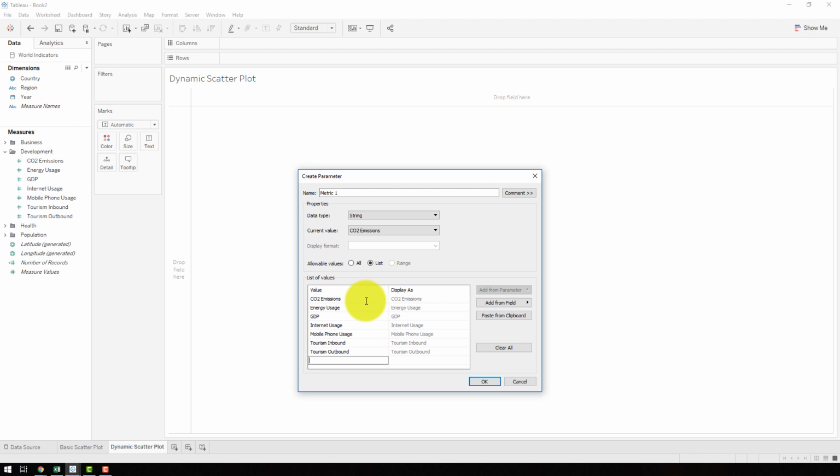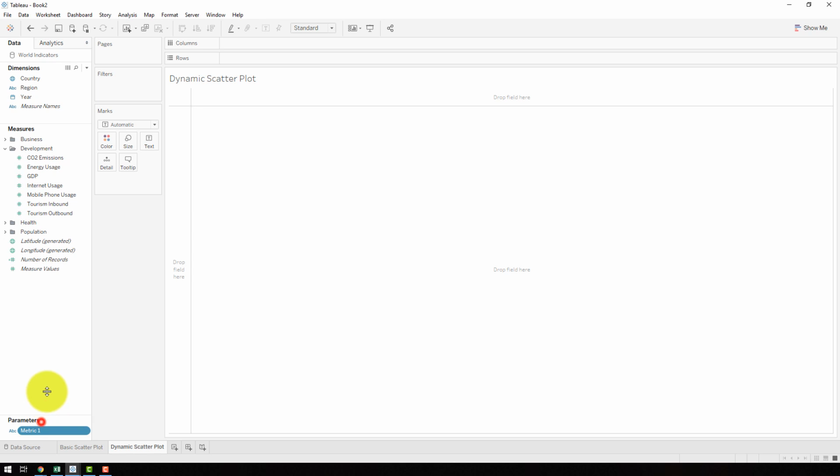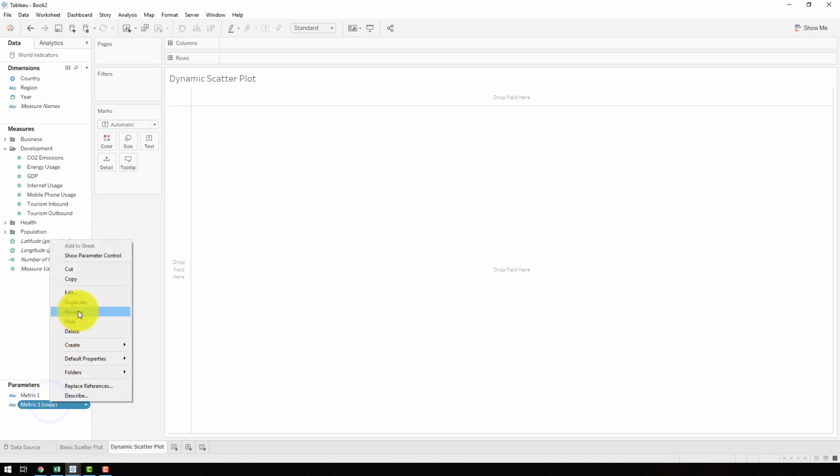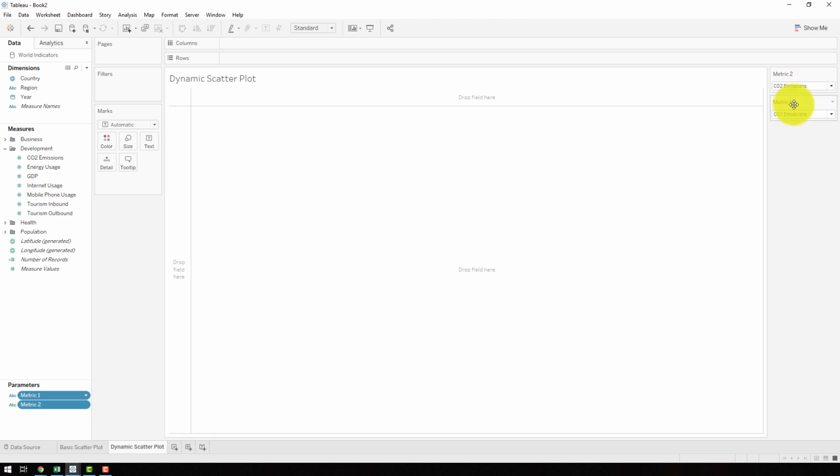Alright, so as you can see, I have all of those typed out here, and the display as is matching each of the different measures that I have here to show on my scatter plot. So let's hit OK, and you can see now I have a new parameter down here. I'm actually going to duplicate this and rename it to metric 2. And let's go ahead and show each of the parameter controls for these. So I'm going to select both of them using the control key, and let's reorganize those so they're in numerical order: metric 1, metric 2.